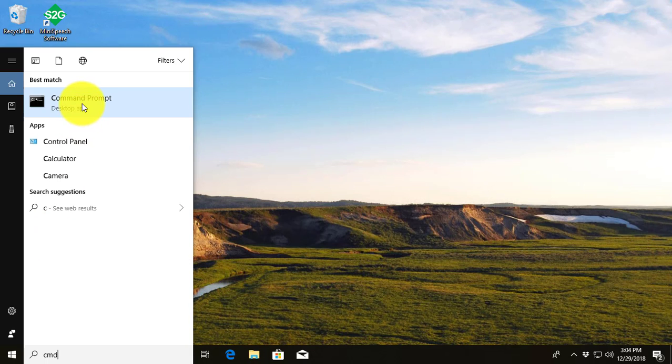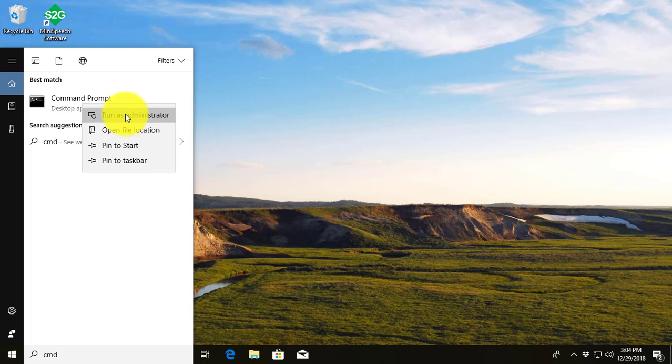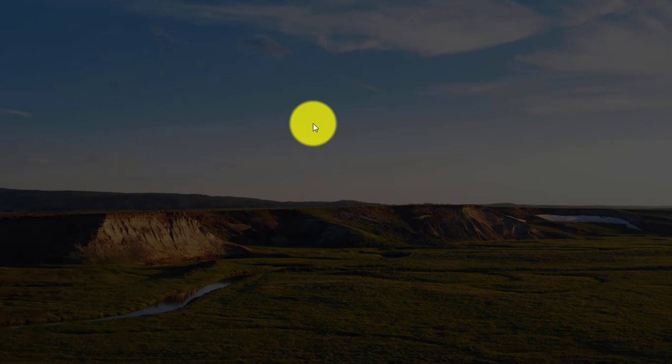Type CMD in the Windows search bar. Right-click and select Run as administrator. Click Yes to continue.